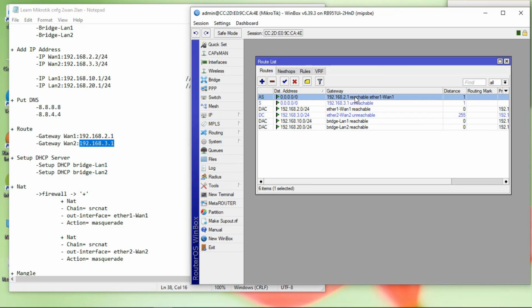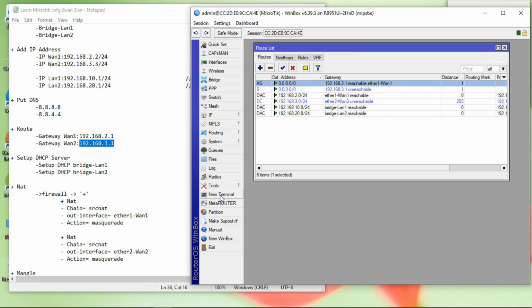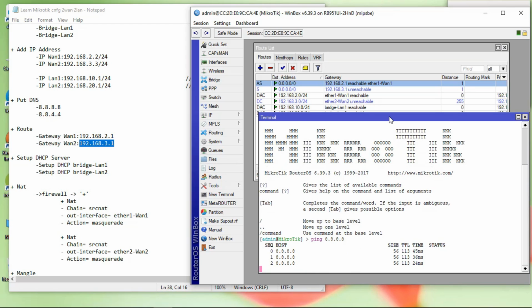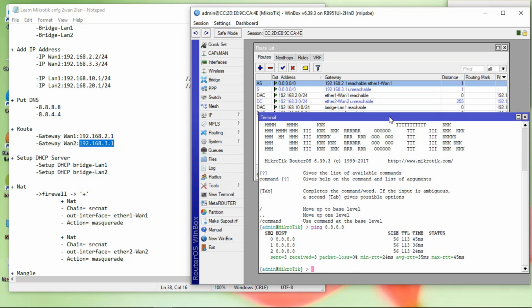So I put the network cable to LAN 1 from another router so that it is reachable. Let's test it in the router. New terminal. Yes, it is working. Now I put the network cable to port 2 for WAN 2. Okay, it reaches.